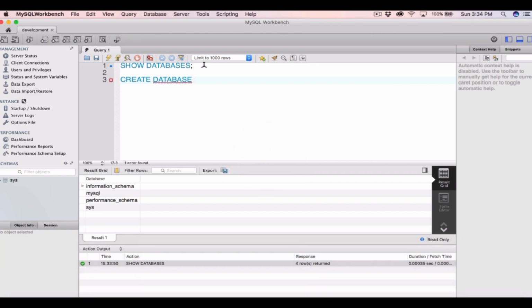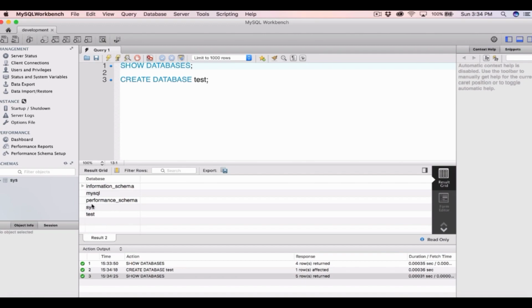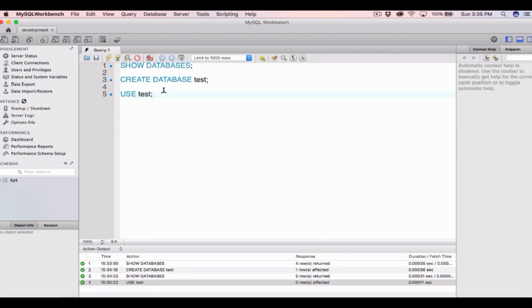So for this video we're just going to call it test, so a test database, and let's run that statement, and you can see it's successful. So let's show databases again, and you can see now we have this test database at the bottom here. So that's how we create databases. And now we want to go into our test database, and to do that we need to type use test and run that, and now we're actually inside our test database.